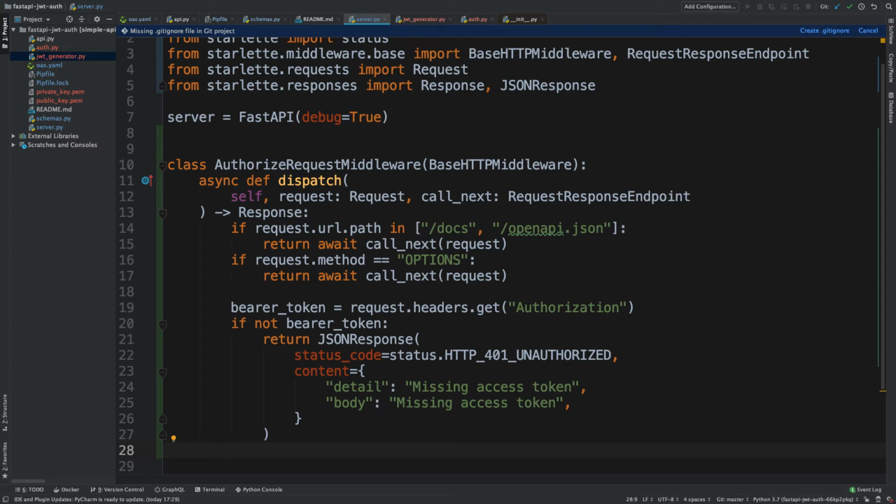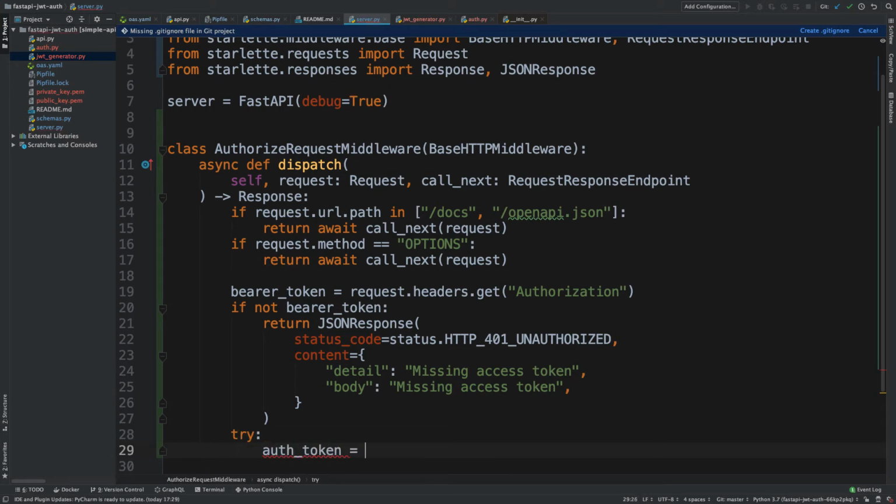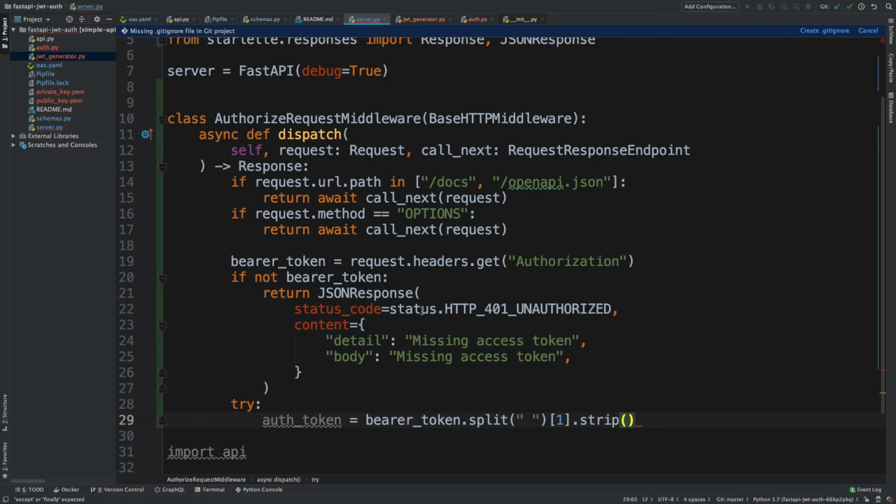Now, if the token is present, we're going to try to validate the token. So we say try, auth_token equals bearer_token.split. We fetch the second element and we strip any possible white space or something around the token.